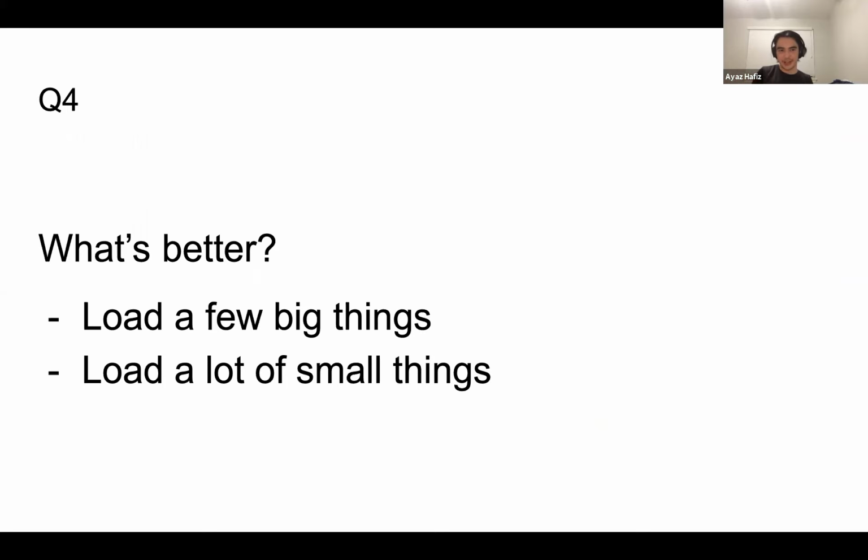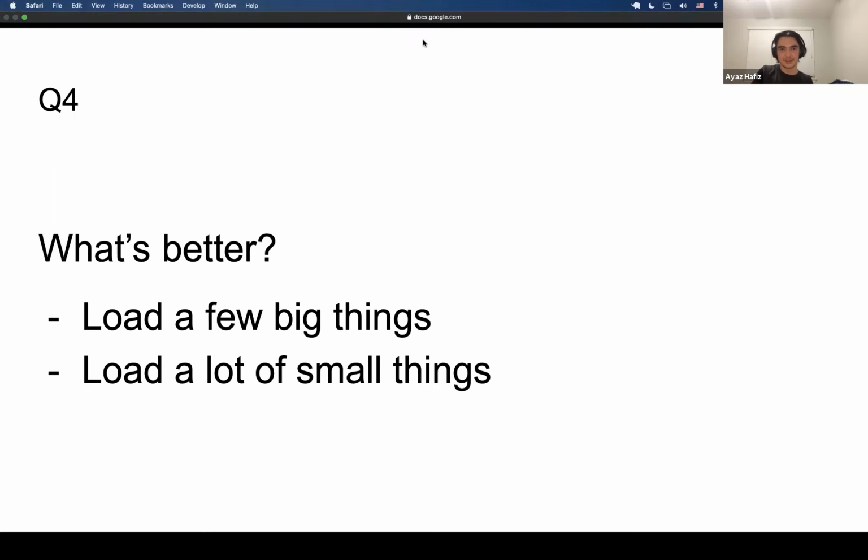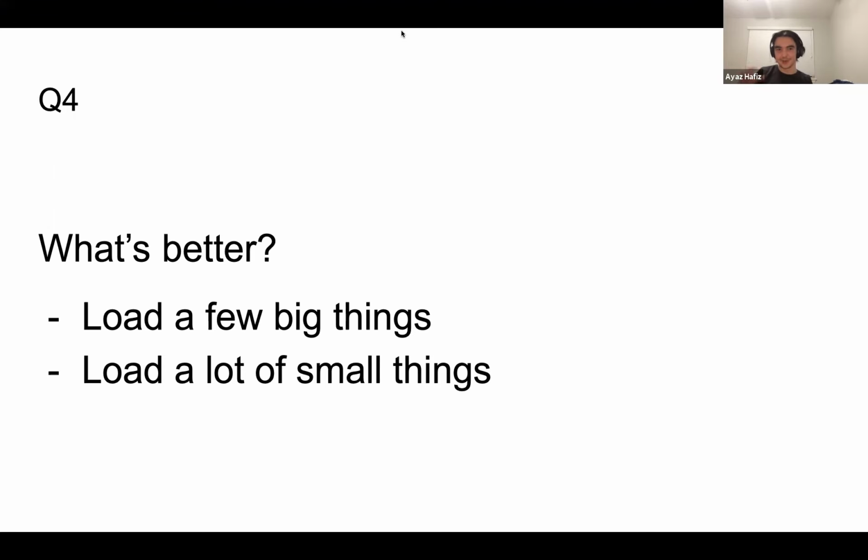So the first thing that I want to ask the three people that are in here is, let's say you're making a website. What do you think would be a better thing to do? To load a bunch of really big things all at once, like big JavaScript files, big HTML files, big CSS files, all at once, or load a lot of small things over time. So maybe you break up your JavaScript and you load incremental parts of it over a very long period of time on the website. What would you think of first, and why? The why is kind of key here too.